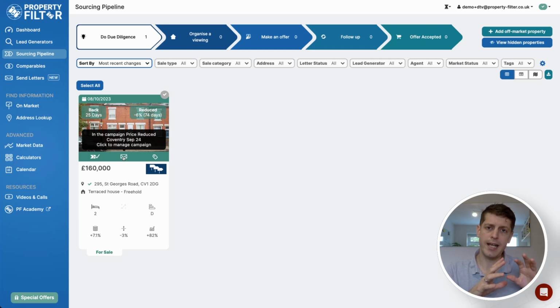So you can do it in a big batch by using the select all. You can do it on a per property basis as well. And you can also do it through your lead generators or your sourcing pipeline. So it's really flexible for you to go and pick and choose the properties that meet your criteria, and you can then send them all out as one campaign.